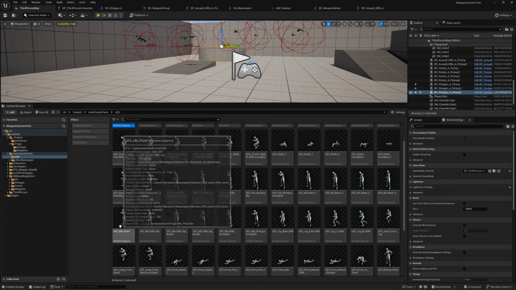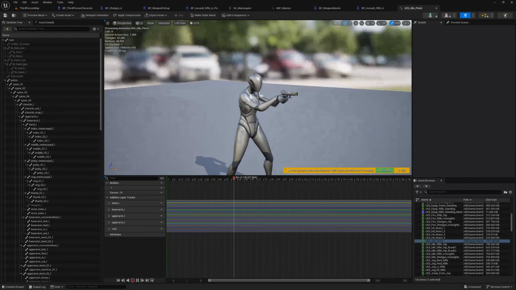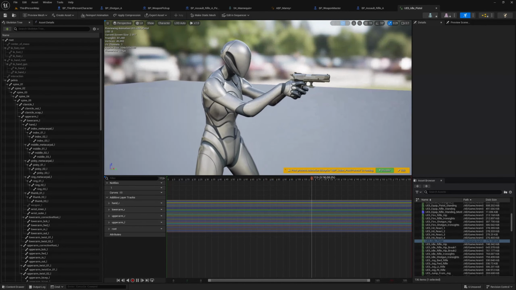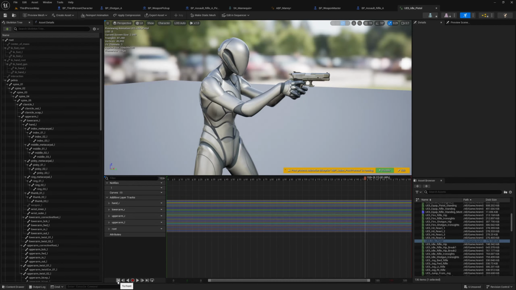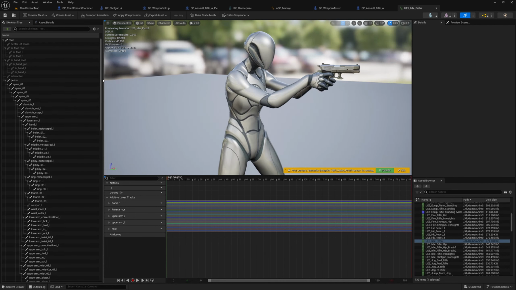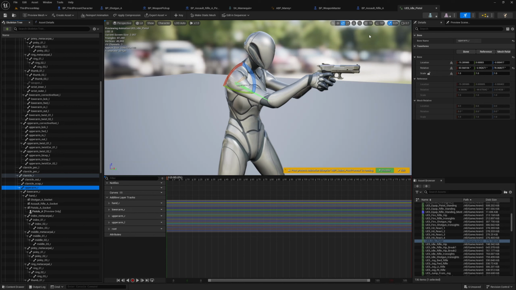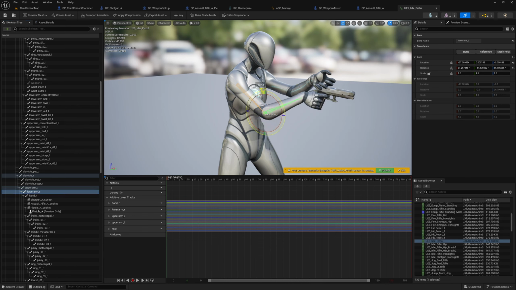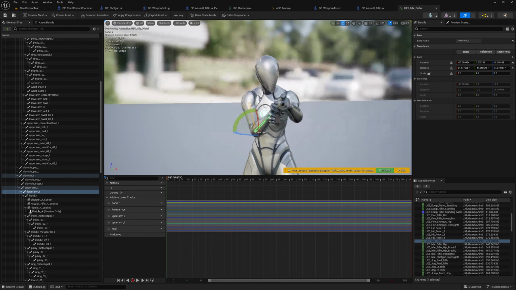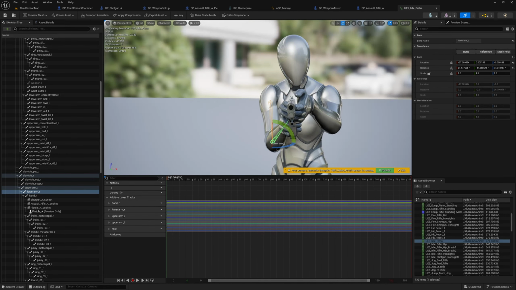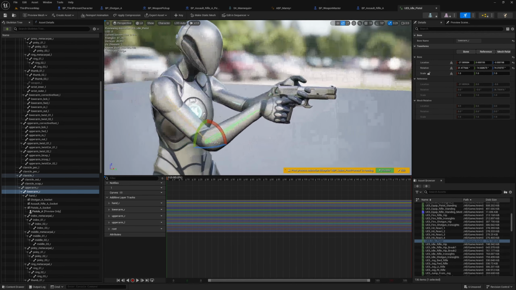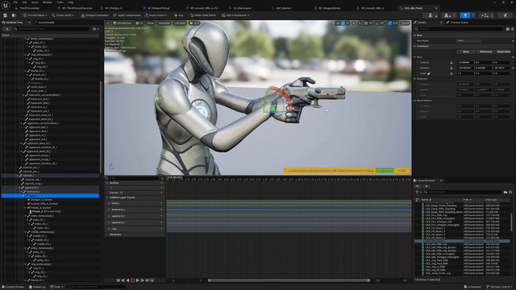Idle pistol right here. I'm going to change this to be more of a hip fire animation. So I'm going to pause this, bring it back to the first frame, and lower that pistol down a little bit. So change this to world space, bring this down, bring this up a little bit, and just level that hand out.